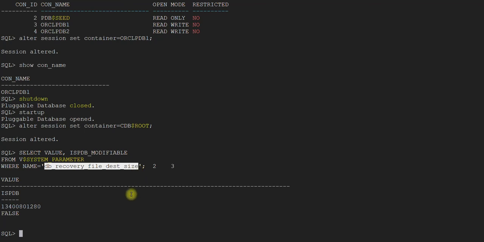the SPFILE is not owned by any PDB. It's associated with CDB$ROOT as well as the container database. Okay, and as well as the control file, archive log, and redo log. All of them are associated with CDB root and no other PDB. Okay, you need to make sure that you remember everything.